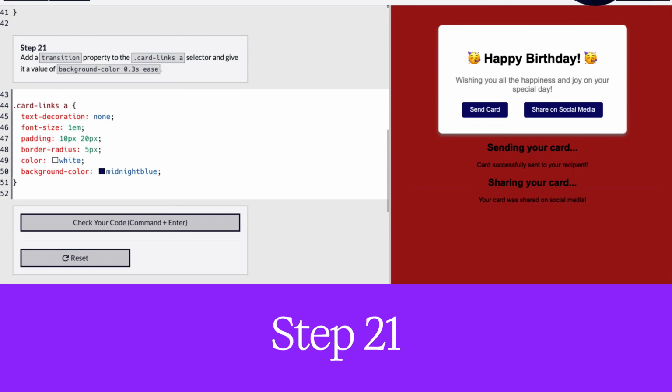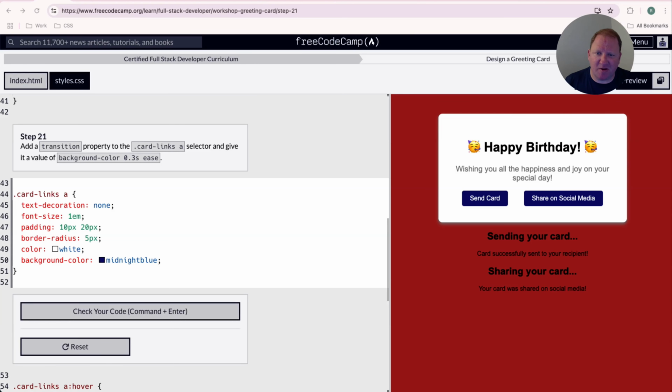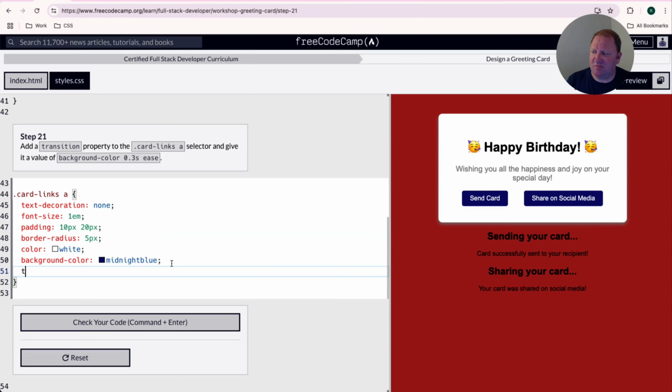All right, so step number 21, it says, let's go ahead and add the transition property to the card links and the anchor tag. So we already have that on our screen here. And it said, let's go ahead and give it the value of this. So again, this one's just a little bit of copy and paste. And remember, when we're utilizing the transition property, we can put multiple things in here utilizing the comma separation, right? So if we wanted to do something else with the transition, we could.